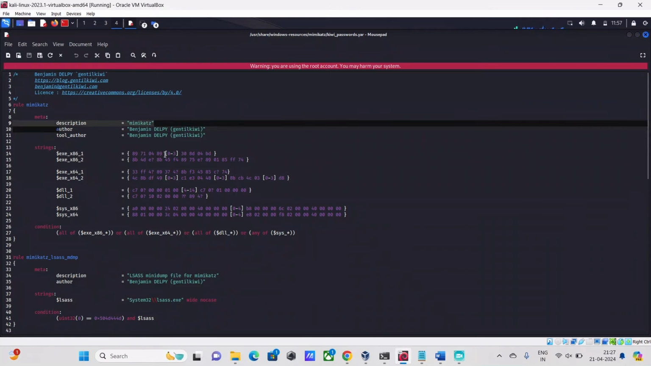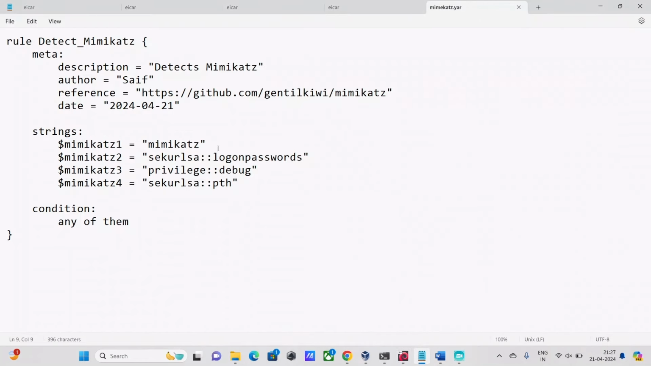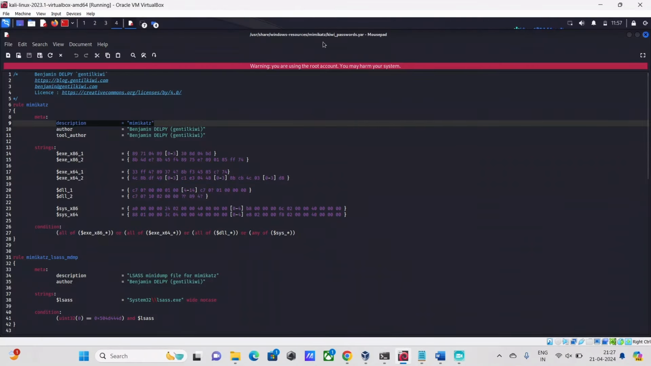Because he's the one who has developed this mimikatz tool, he wanted security researchers to use this for the benefit of the organization or for security research purposes. That's why this particular rule has exactly matched the rule that I have created. The very first string, mimikatz, came in sync with the exact rule defined within this particular kiwi_passwords.yar file, which has a description as mimikatz.